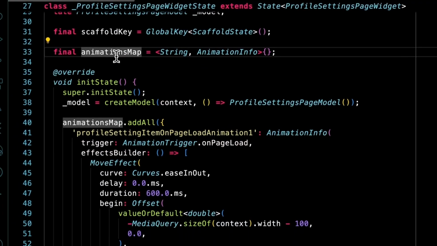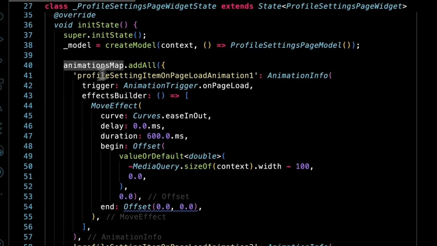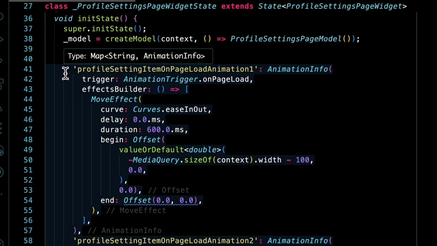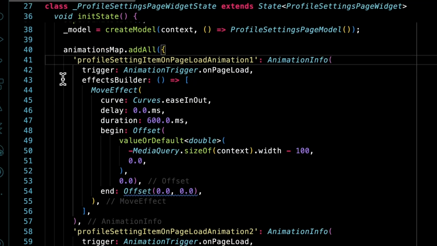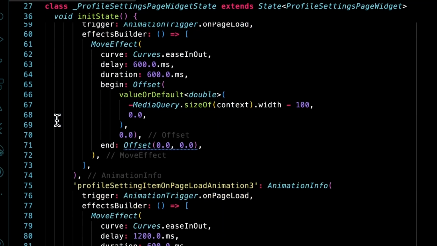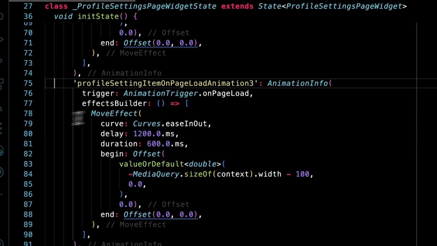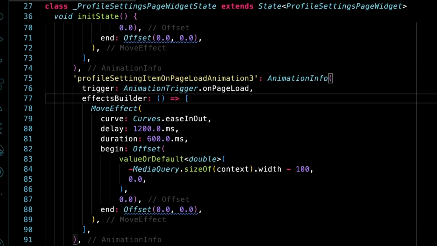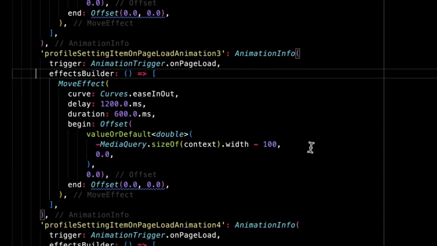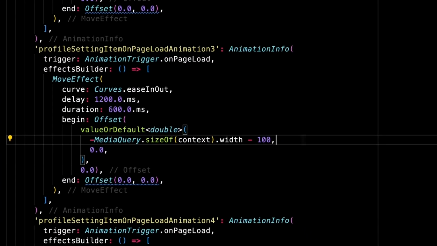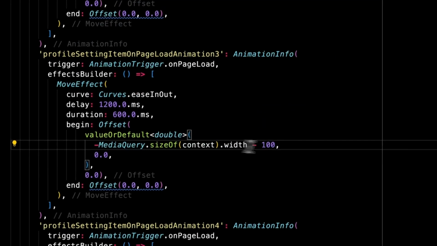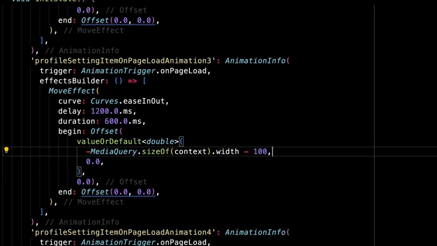And this time, if I check the animations map, you will see that we have multiple animations here because each of the items had different animations, and each of them had animations on page trigger. And there's one thing here interesting, and that's the value that we added here. So we added the media query size of width, which means the screen width minus 100, and that's totally a minus. So it's going to be off the screen completely.